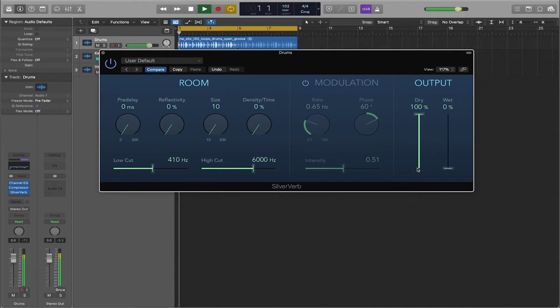So here we go. Again, this is no reverb. And now I'm going to slowly bring it in. And again, it's going to be really short, really quiet. It'll almost sound like phasing. It's going to be like a really quick echo.